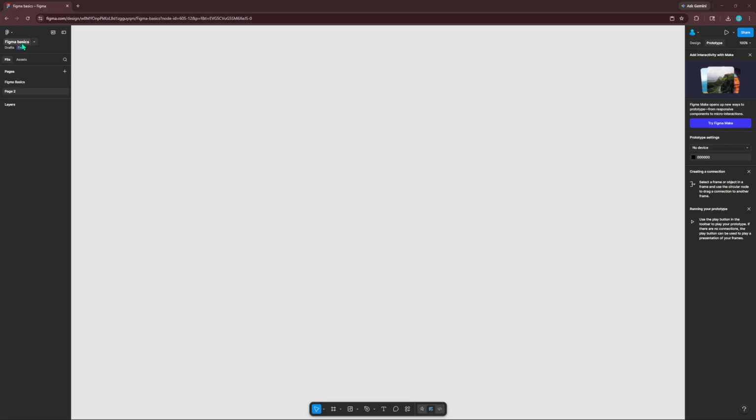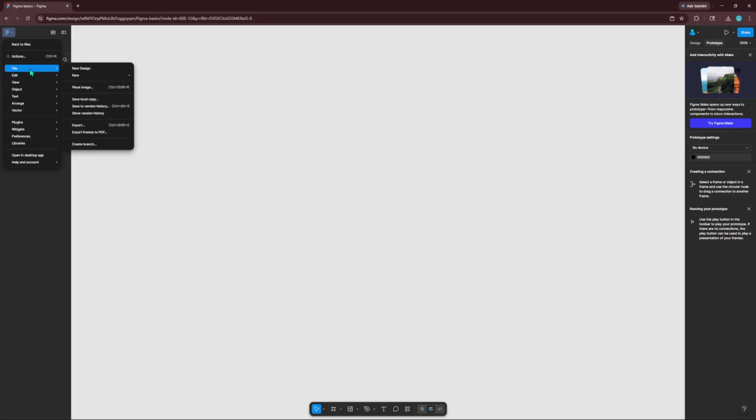Next, direct your attention to the main menu located at the top left corner of the Figma interface. This menu is your gateway to many of Figma's powerful tools and functionalities. Click on this menu to reveal a drop-down list of options. From here, you'll want to navigate to the File option. Clicking on File will give you access to various file-related actions, but for now, we're focusing on one specific task.